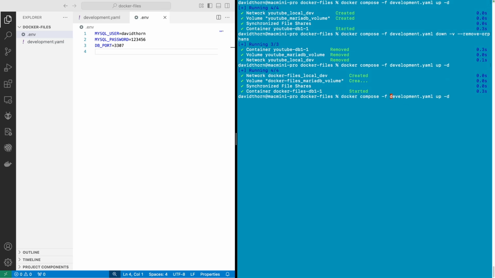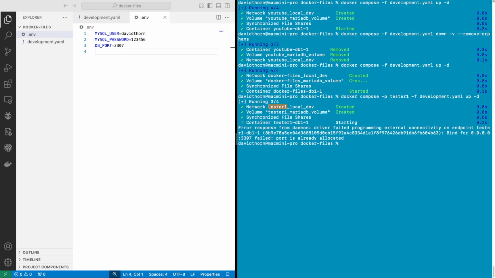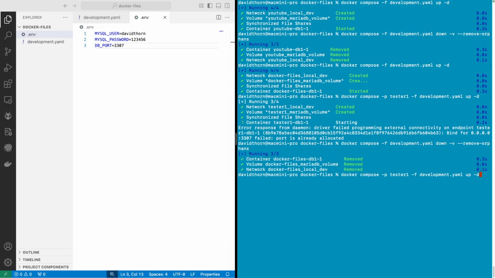That's because the folder here is called docker-files. We could also say here tester1 instead. And then when we run this, we get tester1. And if we undo this in YouTube as well, let's just take that back and bring this down again. And then we want COMPOSE_PROJECT_NAME equal to YouTube. So we save that. And now if we run this again with the -p tester1, you'll see here that we get tester1.